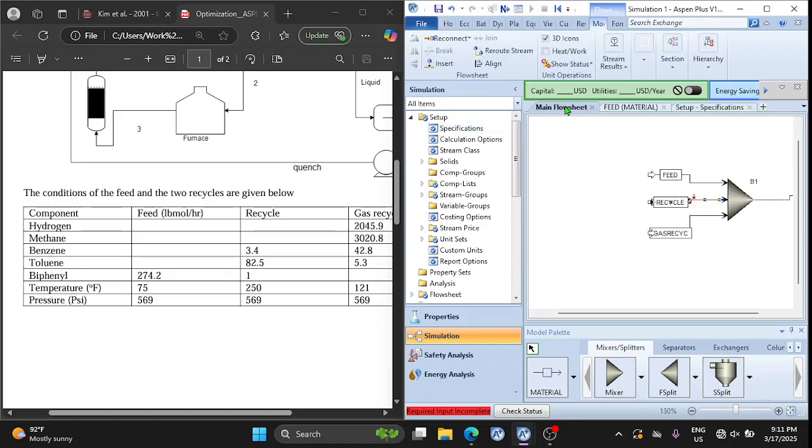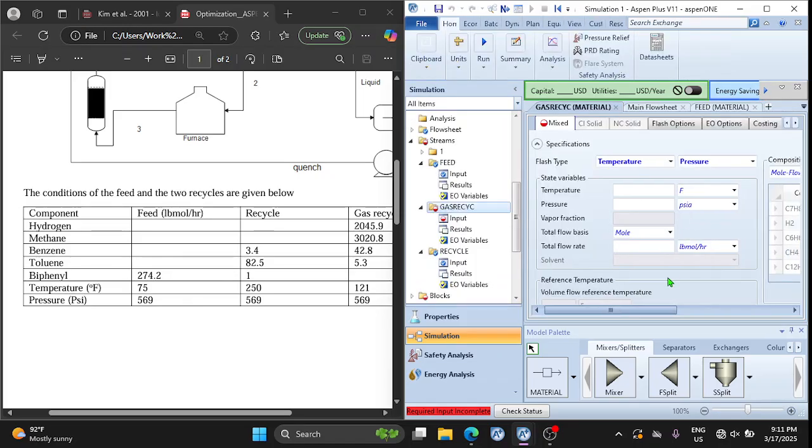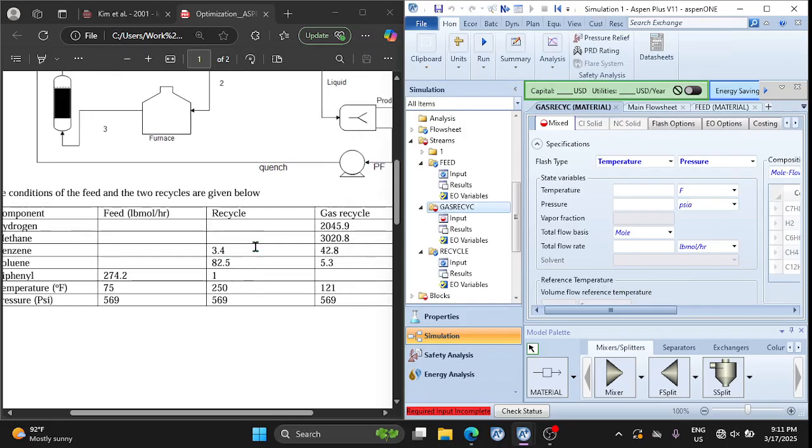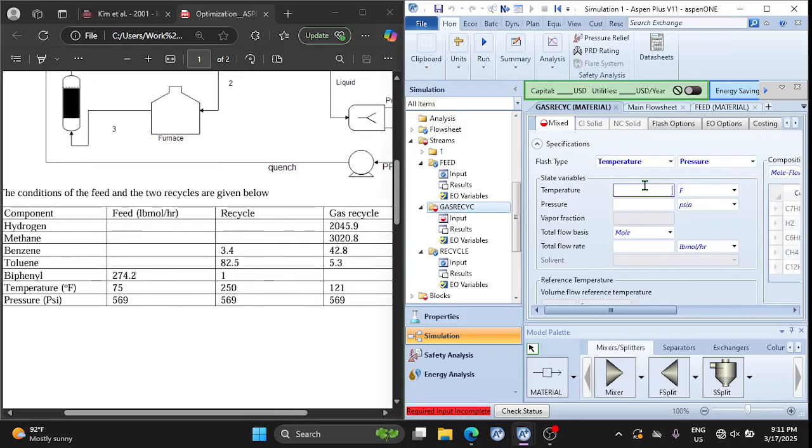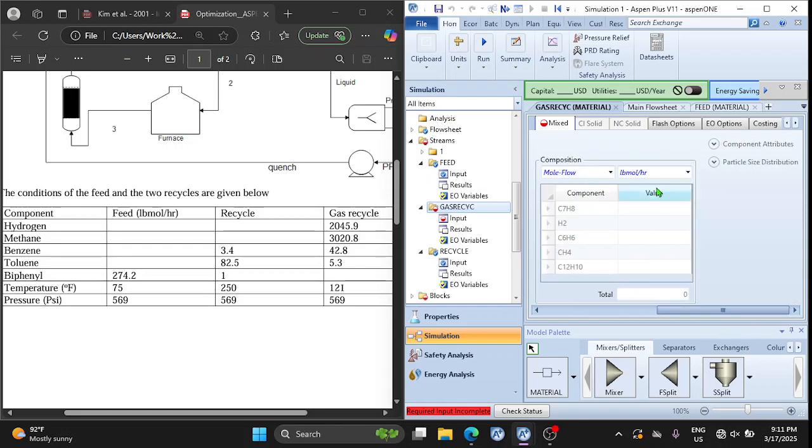Okay, so let's go back to the flow sheet. And then for the gas recycle here, now it's already in the English standard units, so I can just continue from there. So temperature is 121 degrees Fahrenheit, pressure is 569, and then my compositions is already in pound mole per hour. So let me start with what I have here. I have toluene first. So toluene was 5.3, hydrogen was 2045.9, benzene was 42.8, methane was 3020.8, and then biphenyl, there was no biphenyl there, so that's fine.